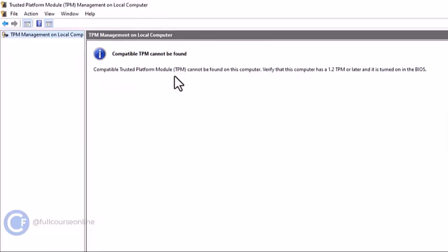It is shown that compatible Trusted Platform Module, TPM, cannot be found on this computer. If your PC has the same message, then it means that the PC has no TPM. But if it also says that verify this computer has a 1.2 TPM or later and it is turned on in the BIOS, then it means this PC has a TPM installed but it is disabled.